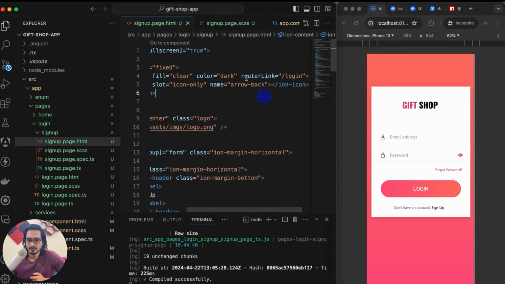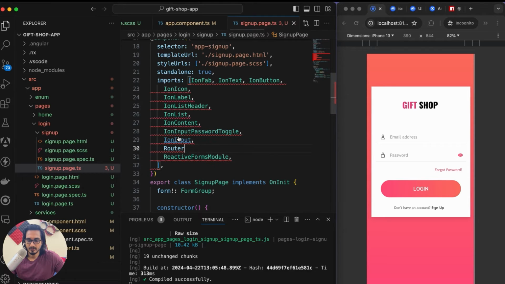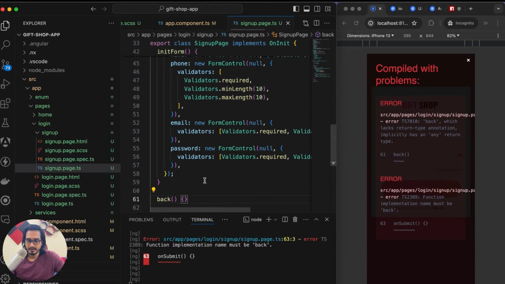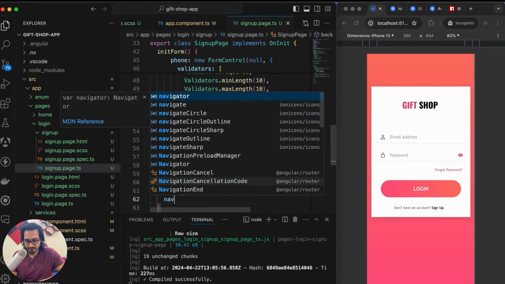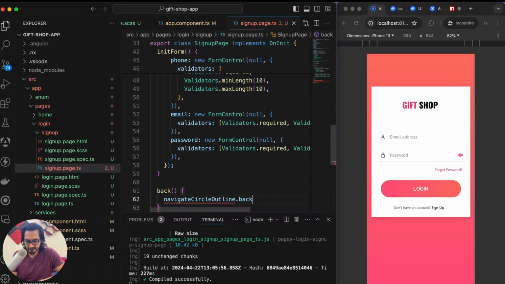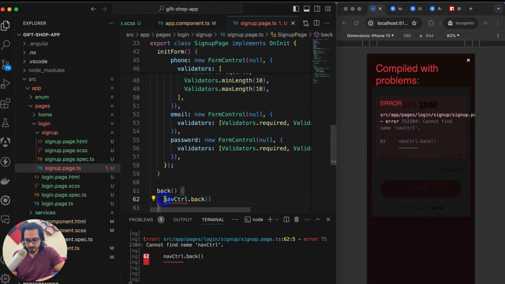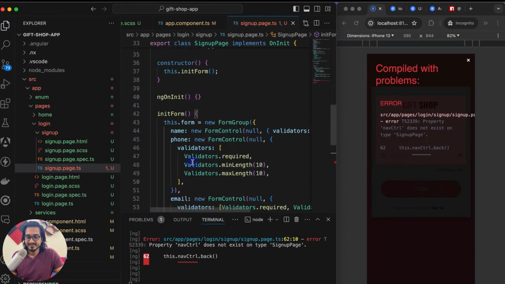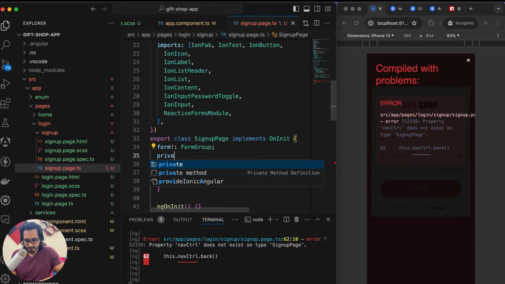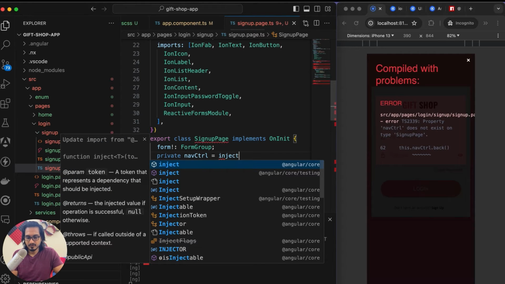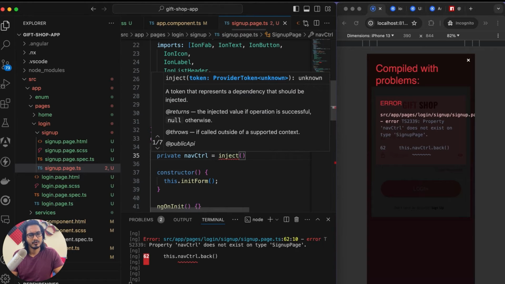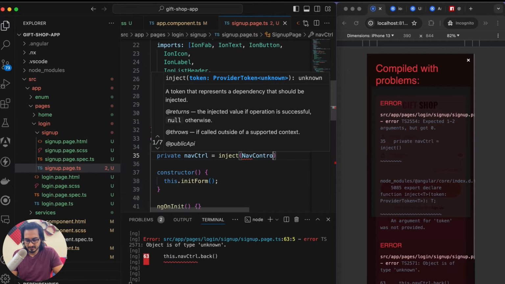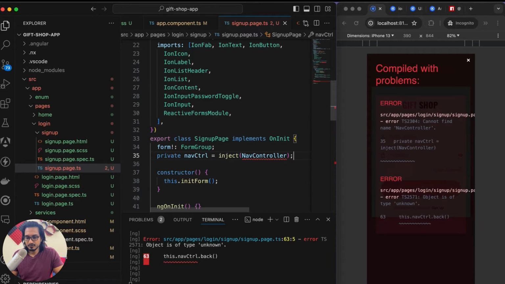Otherwise, what you can do is, like we had earlier, I'm going to use the click button, and we'll remove this router link from here. We'll have this back button in which I'm going to pass navCtrl.back function. This one I need to get from the NavController. So let's inject it. Private navCtrl equals inject function will be used for injecting it. I'm not going to pass it in the constructor. That's the latest way of doing it. And I'm going to use the same here.